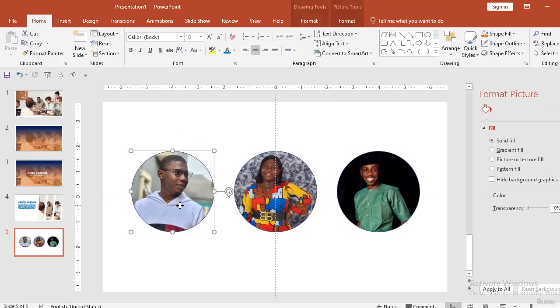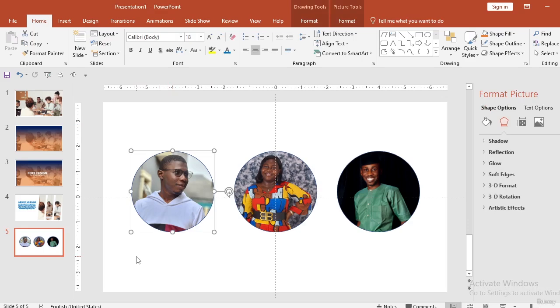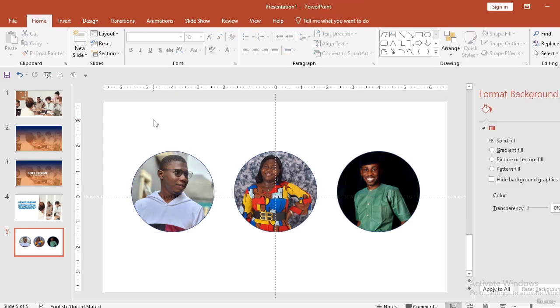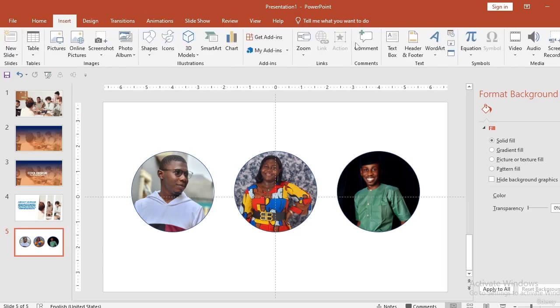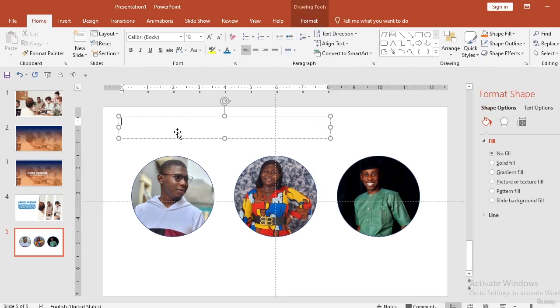So let's create a text for them. The names, let's name this as meet the team members. Let's go to Insert, select text box. Let's drag like this. Let's type meet the team members.